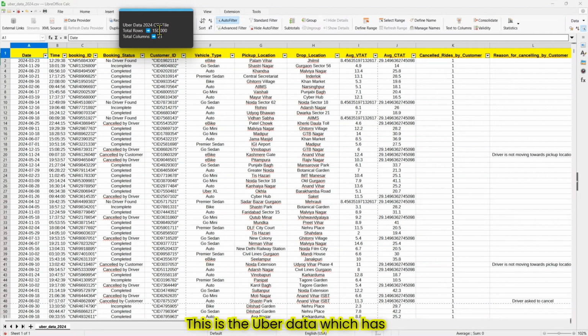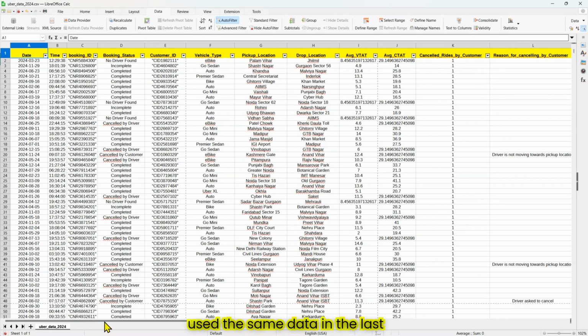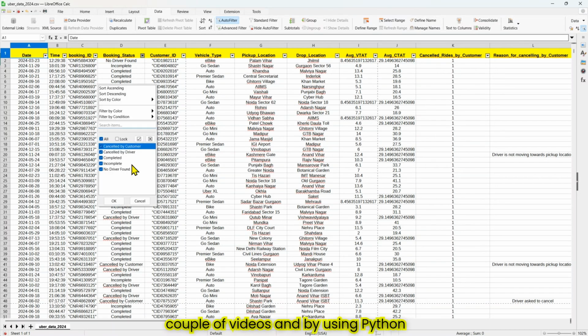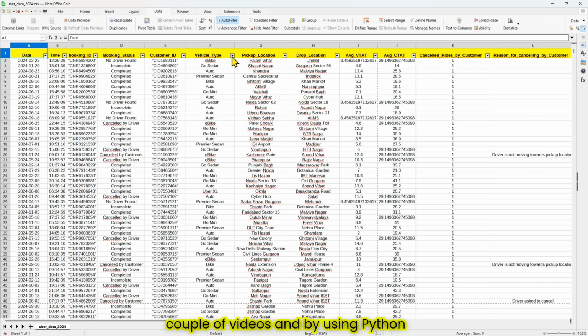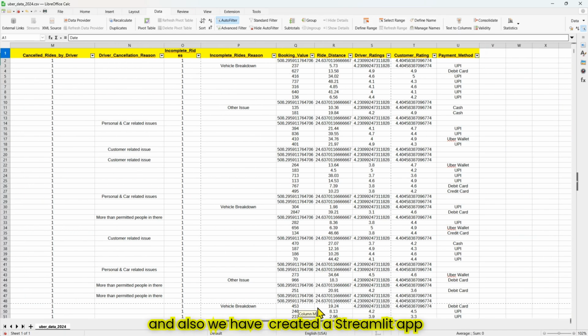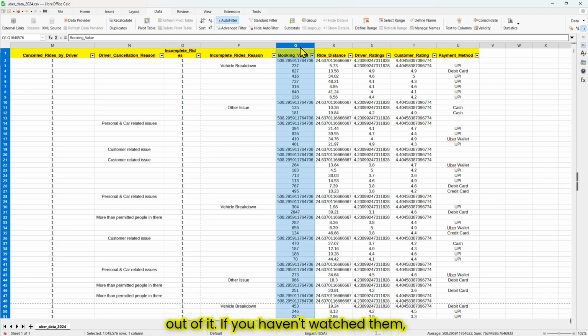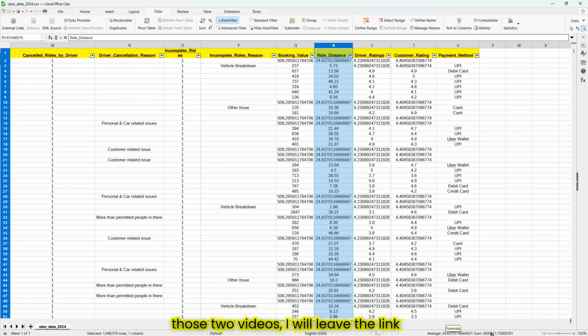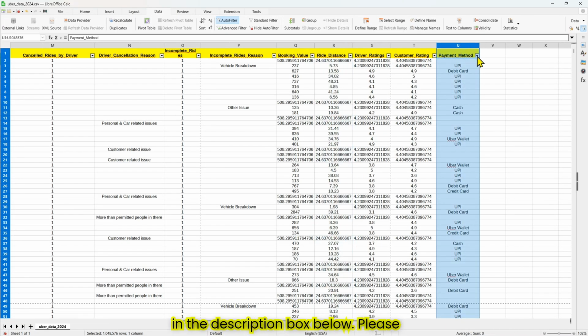This is the Uber data, which has 150,000 rows and 21 columns. We have used the same data in the last couple of videos, and by using Python pandas, we have done a basic EDA, and also we have created a Streamlit app out of it. If you haven't watched those two videos, I will leave the link in the description box below. Please watch them so that you will understand the concepts.